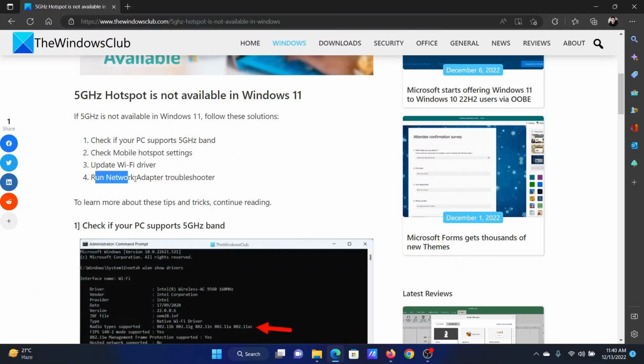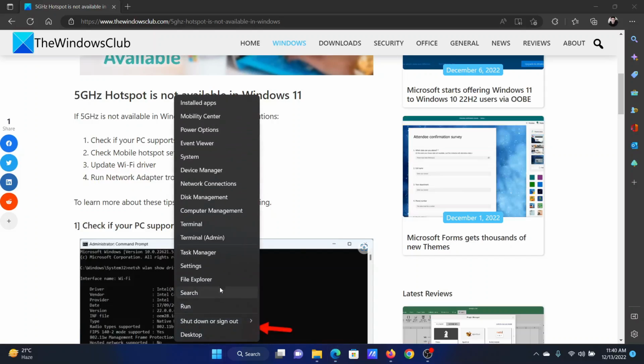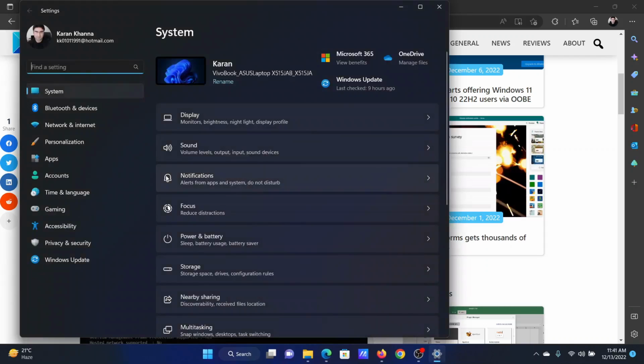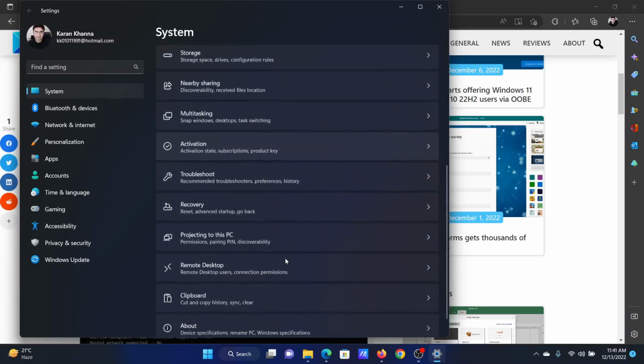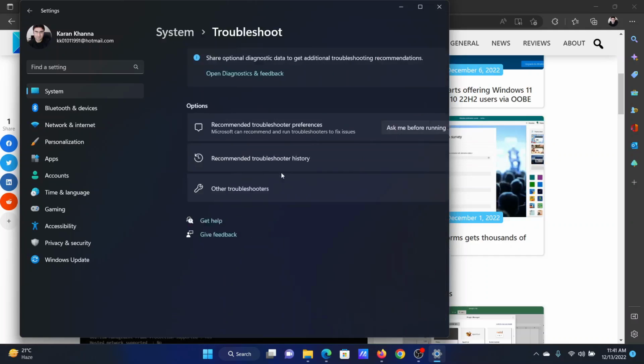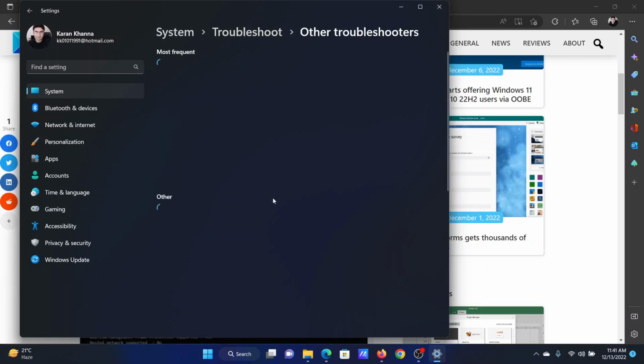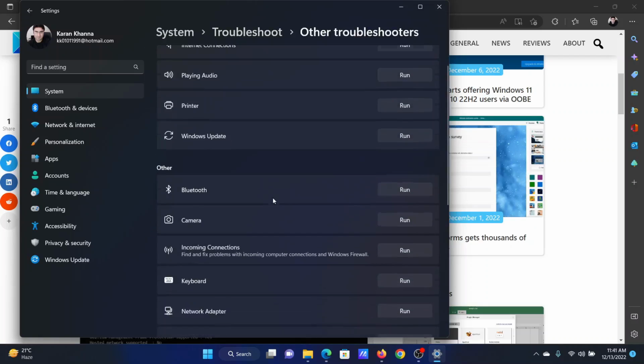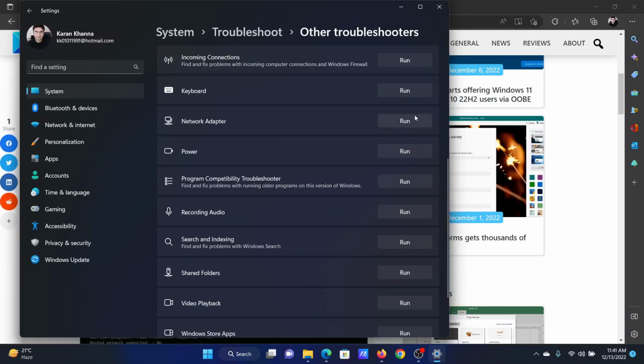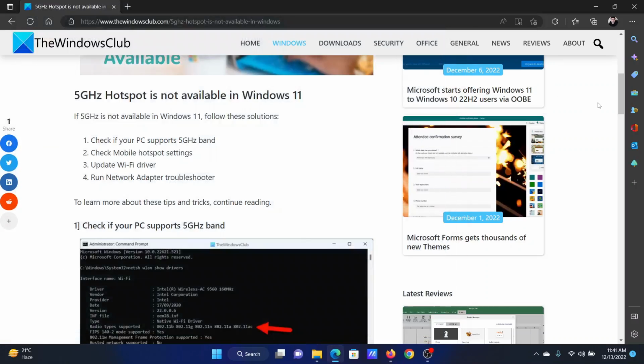The last solution is to run the network adapter troubleshooter. Right click on the start button and select settings from the menu. In the settings menu, go to the system tab on the list on the left hand side. In the right pane, scroll down and click on troubleshoot. Select other troubleshooters. Scroll down to the network adapter troubleshooter and click on run corresponding to it.